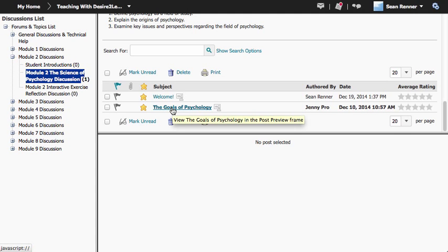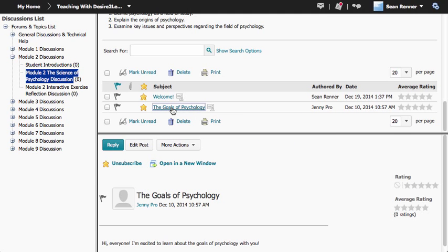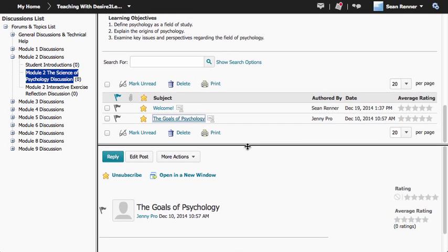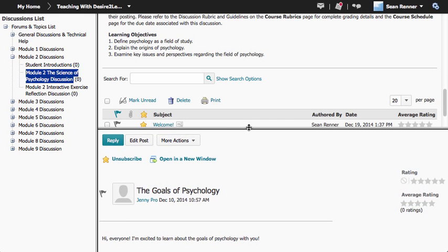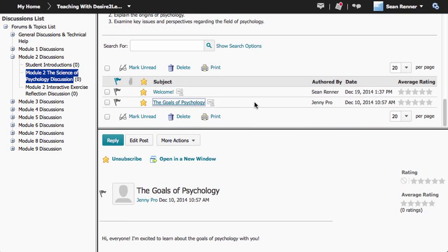To read a post, I'll simply click on it, and the text from that post will appear in the preview pane below. So this is that setting that we chose to enable, the preview pane, and if we didn't have that set, when we clicked on Jenny's post, it would open up in a pop-up window. And if you want to adjust the space between this preview panel and the details up here, you can simply drag this line in between these two windows to adjust that space.